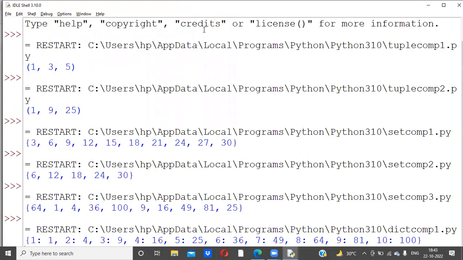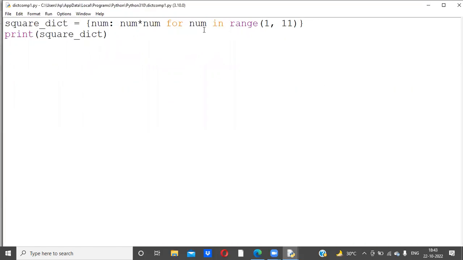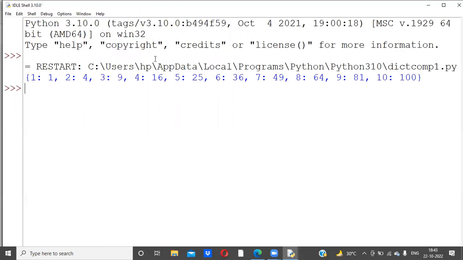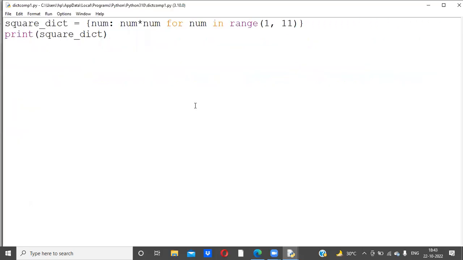Now see, let's see perfectly. 1, 1, 2, 4, 3, 9, 4, 16, 5, 25. Can you see? Got it? So see how simple we can do the work when we have the concept called comprehension. No need of giving a lot of logic behind it. In a simple way, in a single line we can do the work.